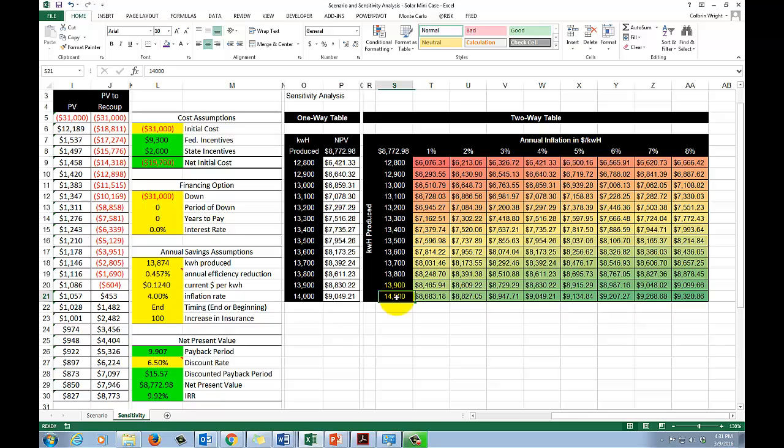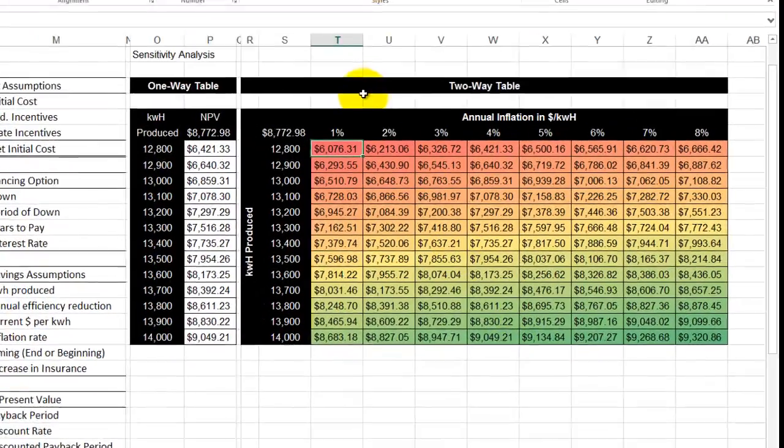So obviously the higher the electricity production and the higher the inflation rate in the price per kilowatt hour, we get a higher value for our NPV. If we get low inflation in electricity and lower electricity creation, we get a lower NPV. But again, the usefulness of this is now I can see exactly how sensitive my NPV is to these variables, and there's something very informative here.